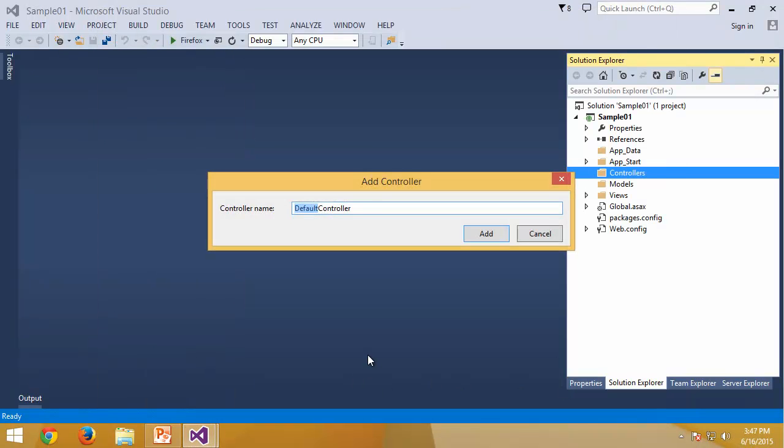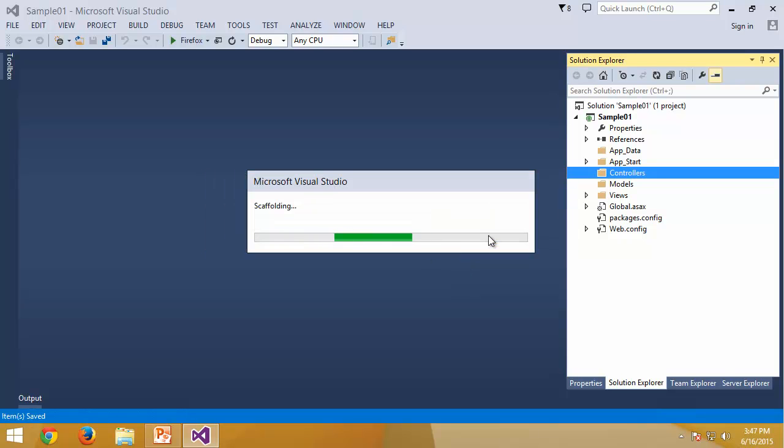You can give your own name here, it could be anything. In this case I can say Home, or you can say Sample, whatever you would like, but ensure that the controller name has to be suffixed with Controller. This name has to be there in order for the ASP.NET MVC framework itself to figure it out. So it is important that every controller file should have the name suffixed with Controller. In this case I just wanted to go with Sample and click Add.